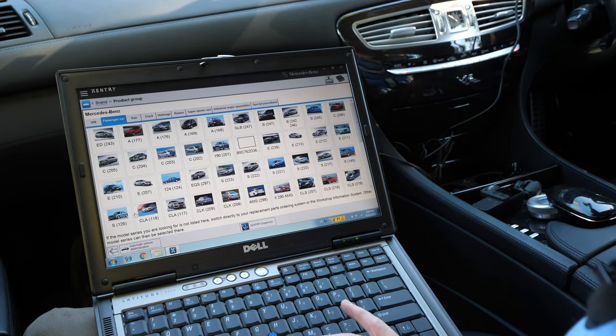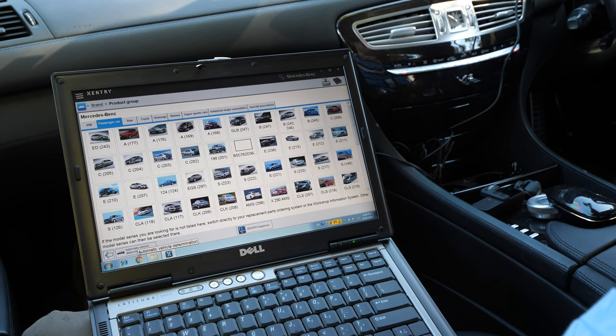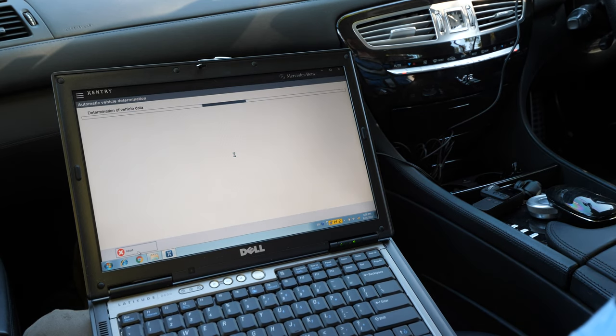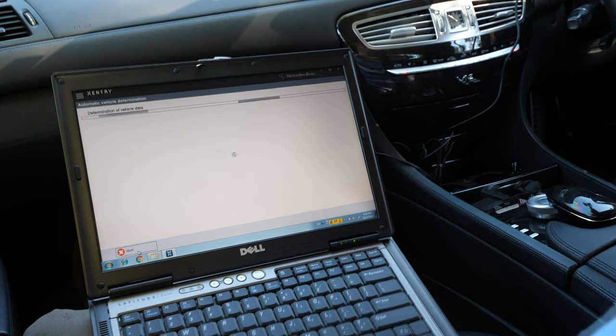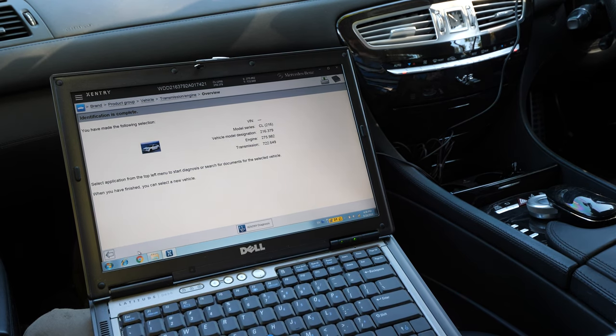Now, if we click this automatic vehicle determination, it should start interrogating the multiplexer and read the VIN number. Let's see if it will do that. Now, there we go. It has correctly identified the model and the engine and transmission. You can also select that manually, of course, but that shows that the communication is working.